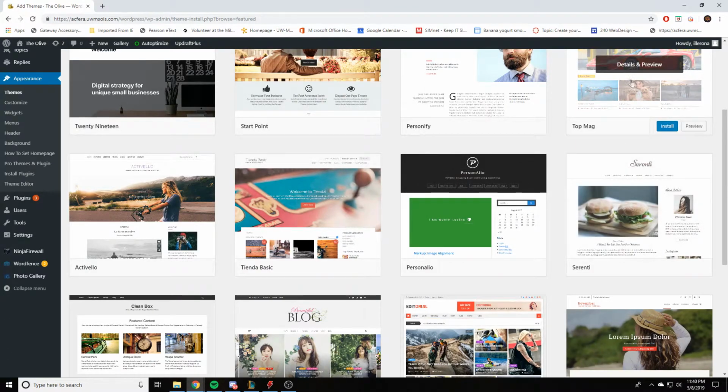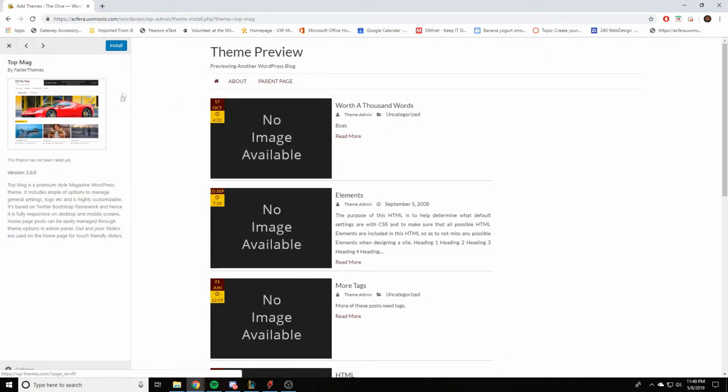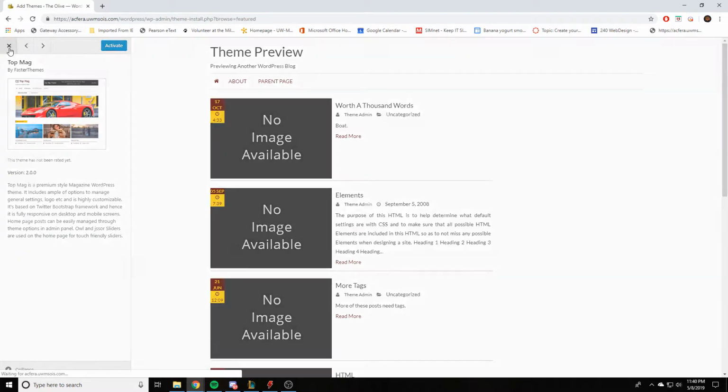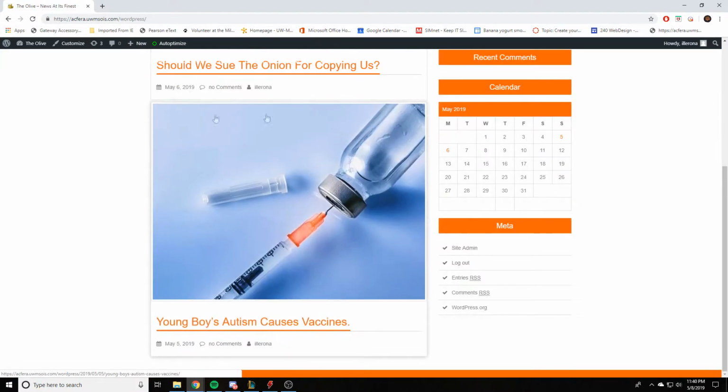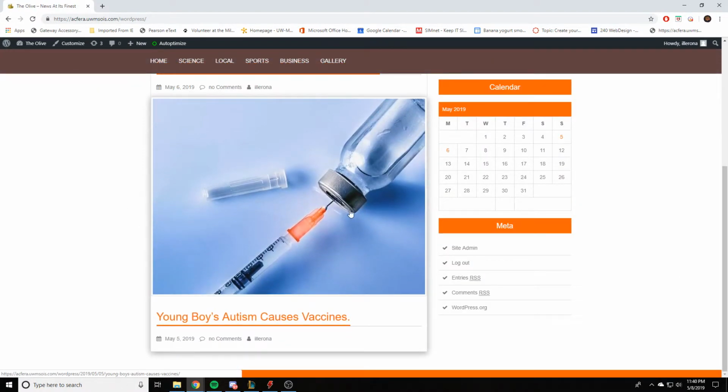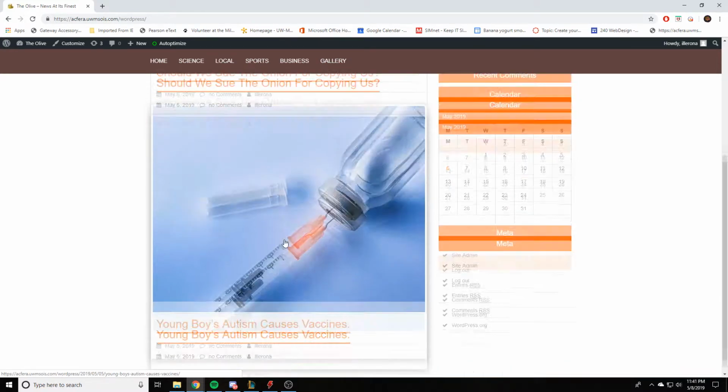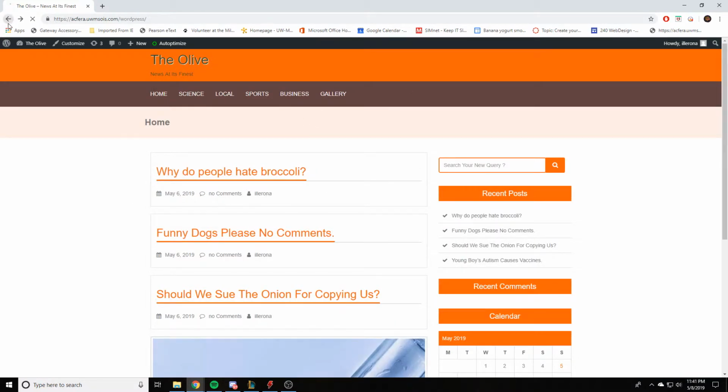So I'm just going to pick one of these themes and install it. This is how you add a theme. Now you can activate it. I'm not going to activate this one. But that is how you activate it. You would just hit activate and then it would update to your theme. As you can see, I already have my theme. I'm not going to change my theme as it looks very nice.